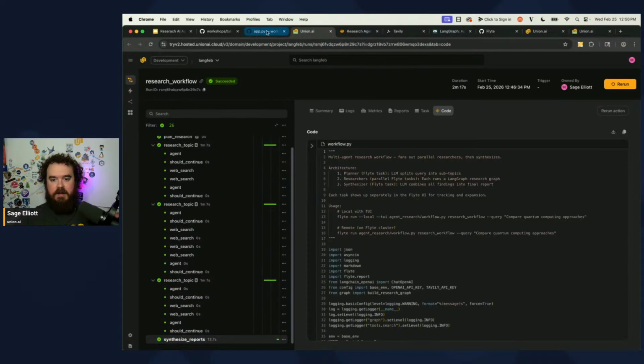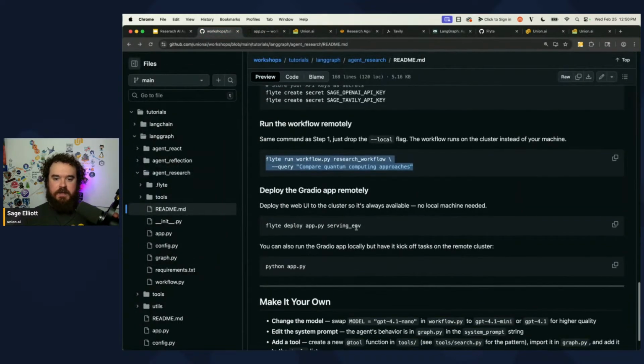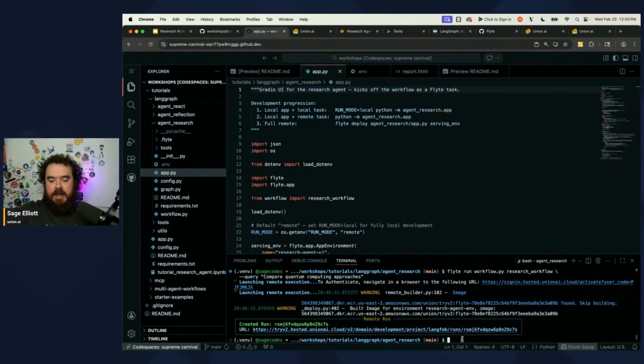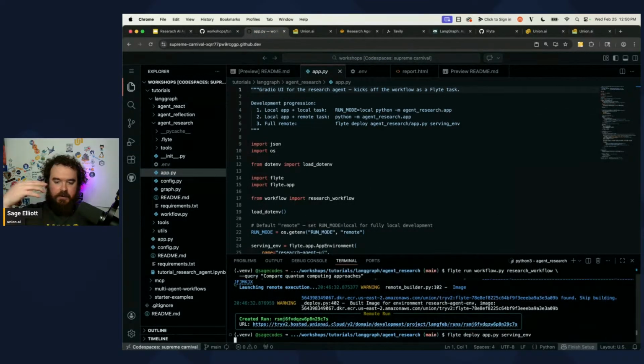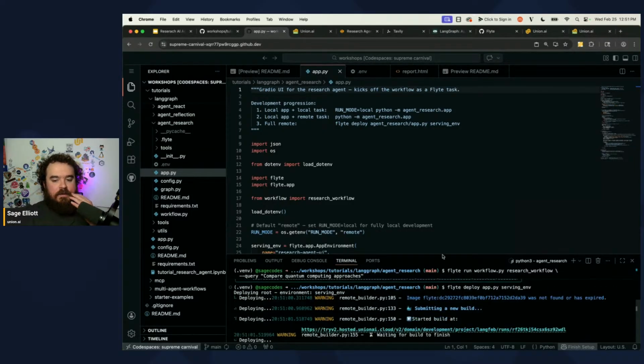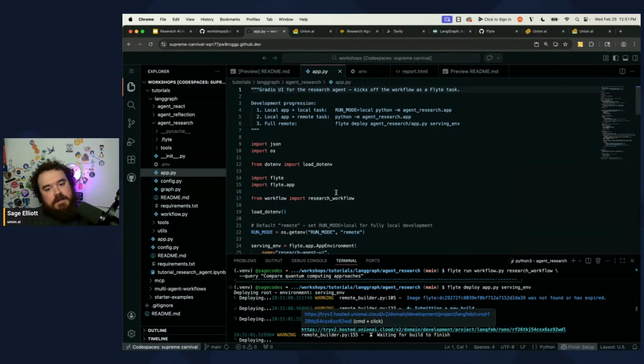If we go back to our app code, actually, I'll run the deploy command and then we'll go through this. Now if we want to serve that app that we previously saw, we can just say Flyte deploy app and then the serving environment. This will deploy an app that we'll have access to on the web that will call our remote agent in Flyte. So it's building the image here. I guess I didn't run that on this cluster yet.